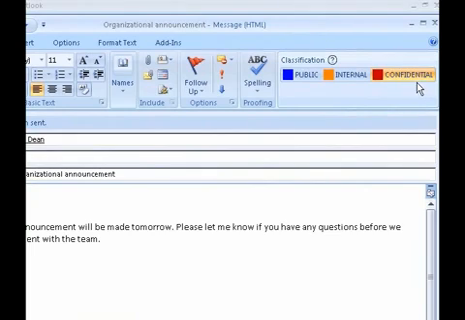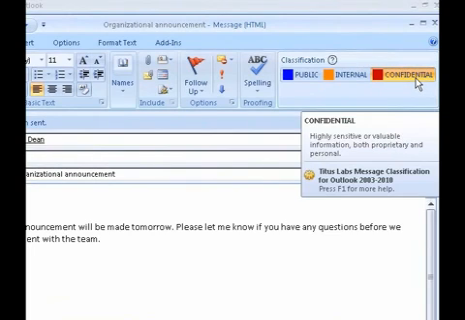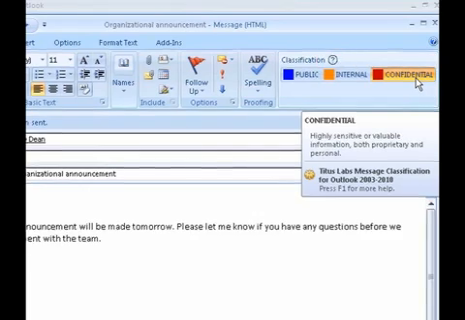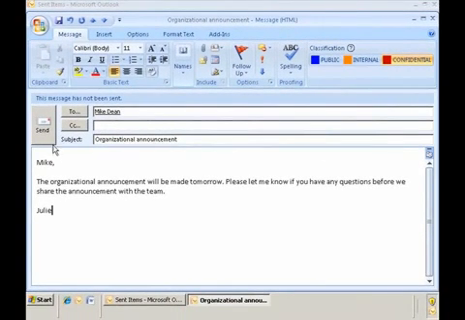If we require more information about each classification label, we can also hover over the button to see a tooltip, as you see here. We could have also clicked the Help button to launch a web page that outlines the organization's classification policy. Now that we've classified the email, we'll click Send. Note that we'd be prompted to classify the email at this point if our organization was not using defaults and we had not already selected a classification. Forced classification is not part of this demonstration, but is one of the possible configuration options with the software.